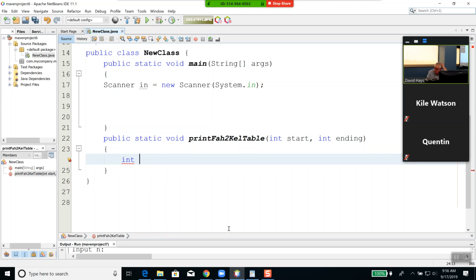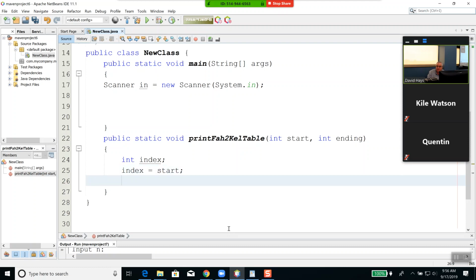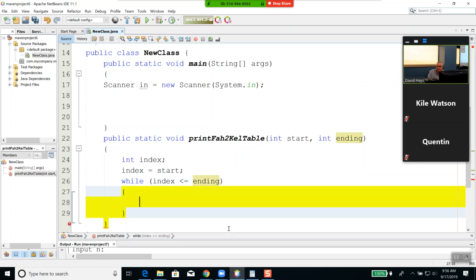So I'm going to need to keep track of a count, an index. So int index. And initially, my index is going to equal my starting value. Now I'm assuming integers, so I'm going to go by ones. So while my index is less than or equal to my ending number, then I'll do this conversion.